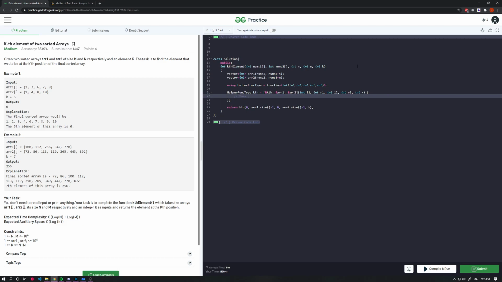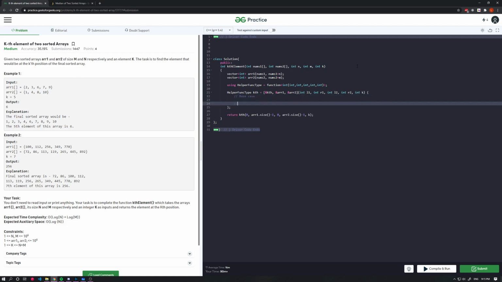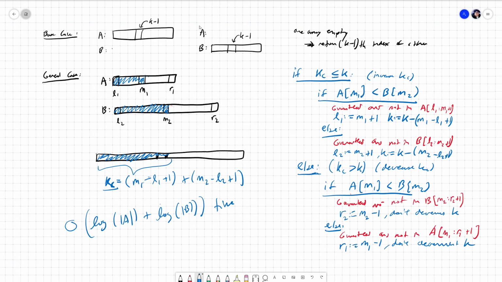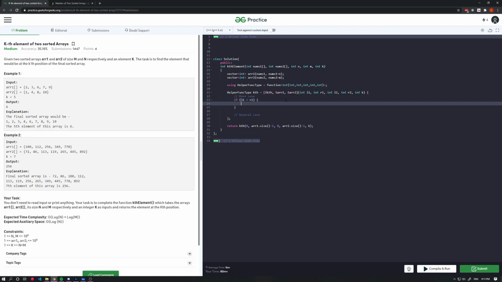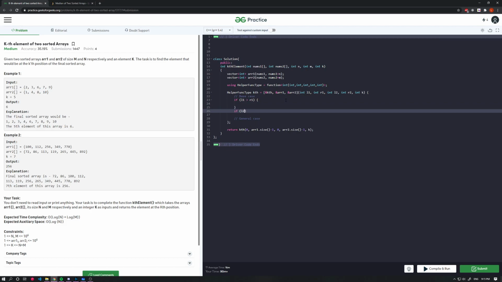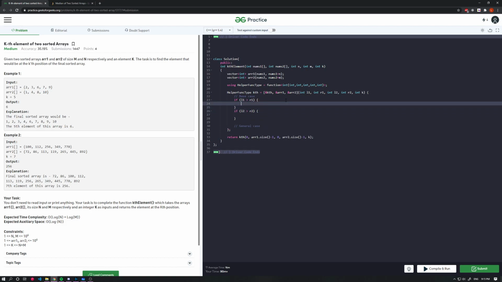There's two cases. There's the base case, and then there's the general case. And let's remind ourselves what those are. So the base case is if either one is empty, you just return the k minus first element. So let's just do that real quick. Great. So if L1 is greater than R1, and then if L2 is greater than R2. Here you would just return array2 at L2 plus k minus 1. And then here it's almost the same thing, but you return array1 in that case.